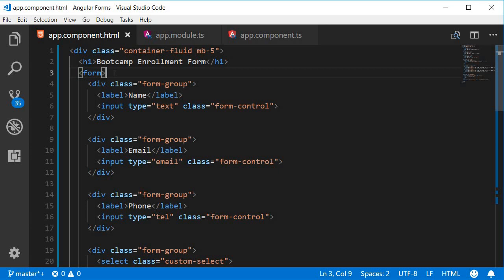And how do we get a hold of a reference to this ngForm directive? Using a template reference variable. So to the form tag, I'm going to add a template reference variable. I'm going to call it userForm. And to this, I'm going to assign the string ngForm. So the ngForm directive exports itself as the string ngForm, and by assigning it to a reference variable, we have a reference to the directive itself.